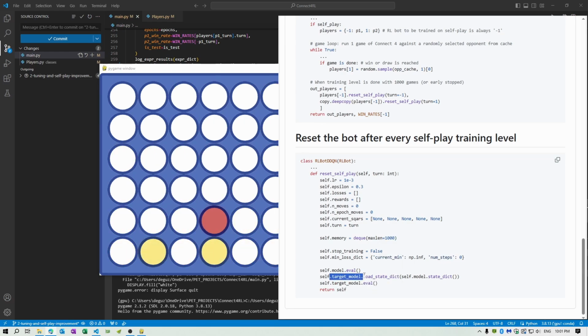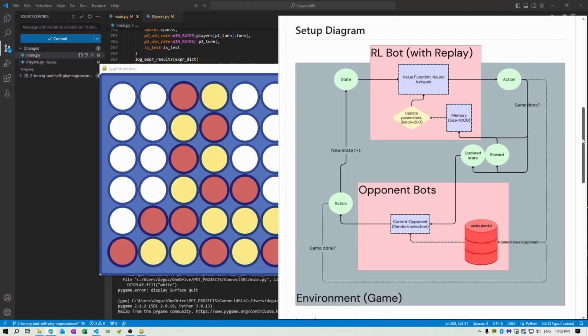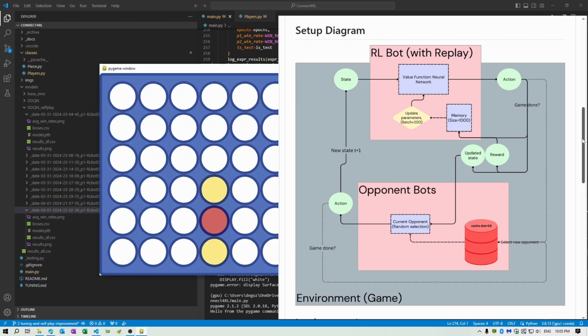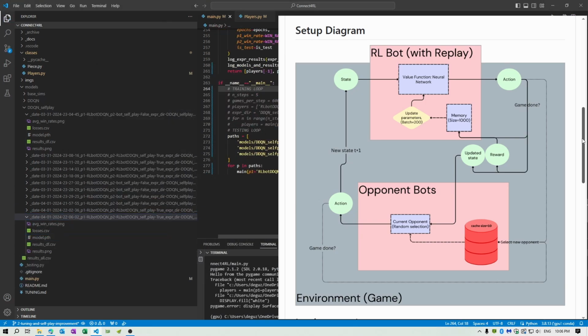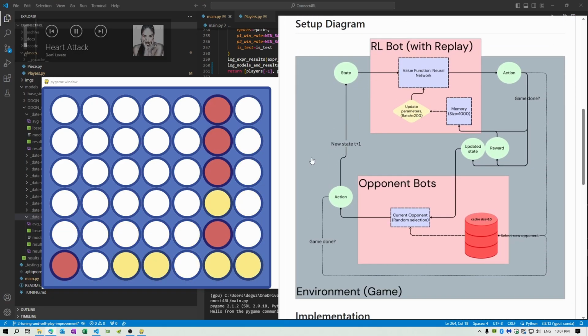We'll also resync the target model back to the value model's parameters. The whole idea of self-play is that the bot can learn specific strategies against certain opponents, and once it gets better up to a certain point, and that point is defined by us based on early stopping, then we can put the bot against even tougher opponents, which is itself in past iterations. And that way, when it learns a new strategy, we can train it against those very strategies so that it can learn even more strategies to better its play in Connect 4. It's really quite intuitive. Let's get into a review of some of the games.